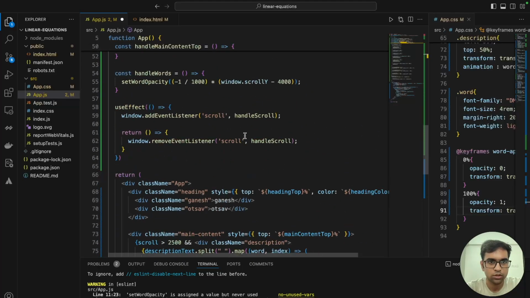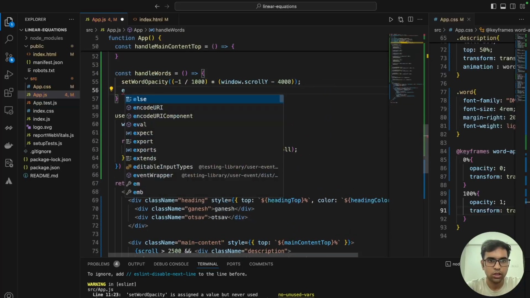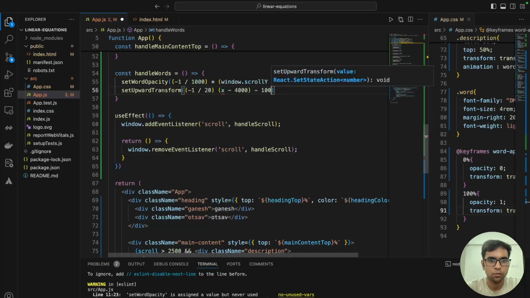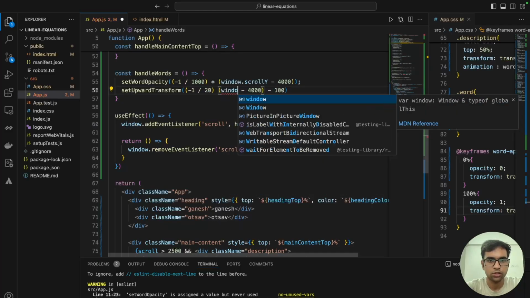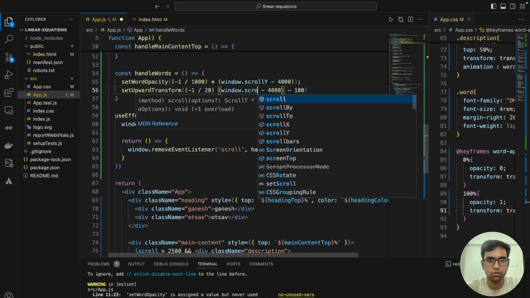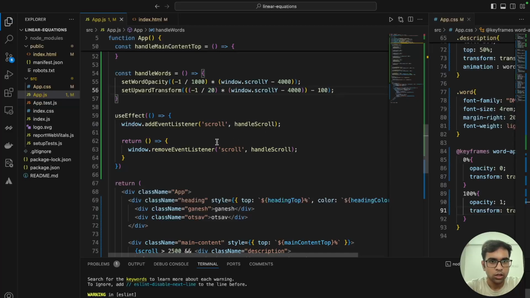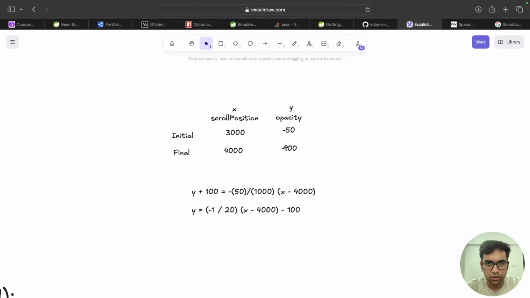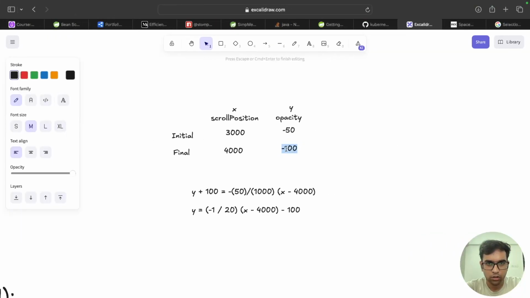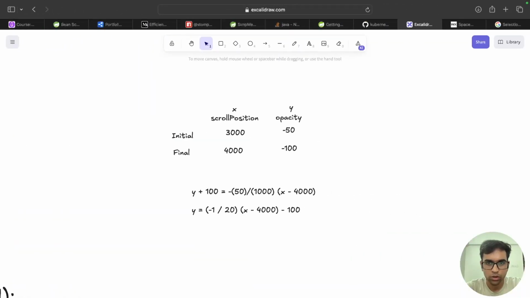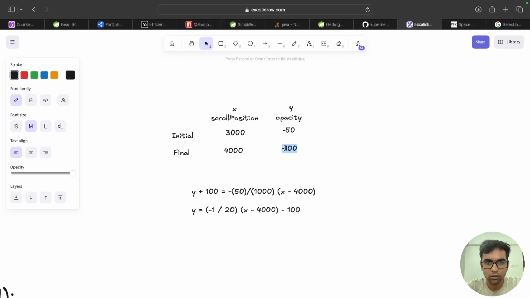Handle words, set upward transform. This is the equation. Window dot scroll y, multiply this, wrap it up in a bracket. Yeah, so this is for upward transform. For downward, we will keep it as 100.